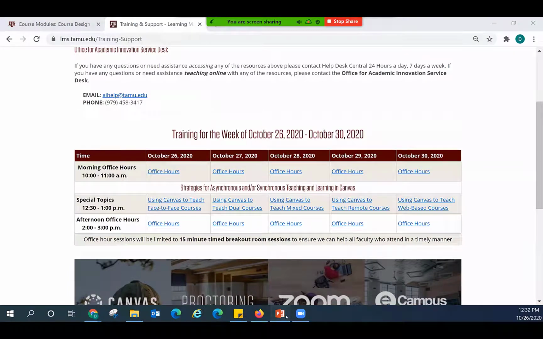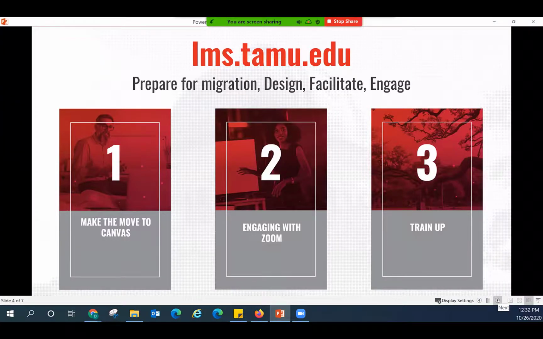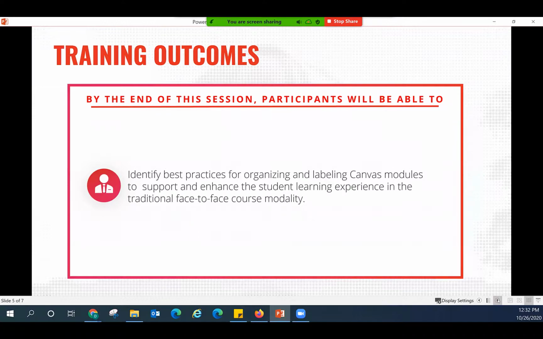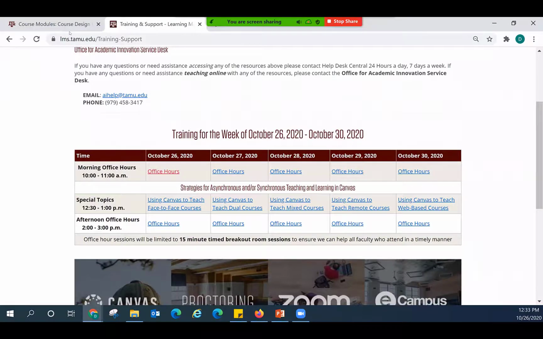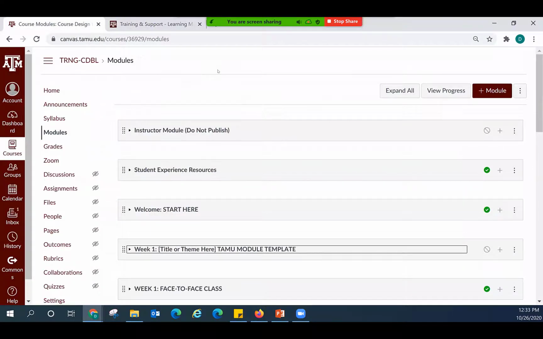For the better part of this training, we are actually going to be going live. And we hope that by the end of the session, you will be able to identify best practices for organizing and labeling your Canvas modules to support and enhance the student learning experience in a traditional face-to-face course modality. You don't need to follow along with us on Canvas today. We hope that you will take this information and be able to go in and modify the template when the template is actually pushed out for your use in a couple of weeks. So we're going to go ahead and go live.